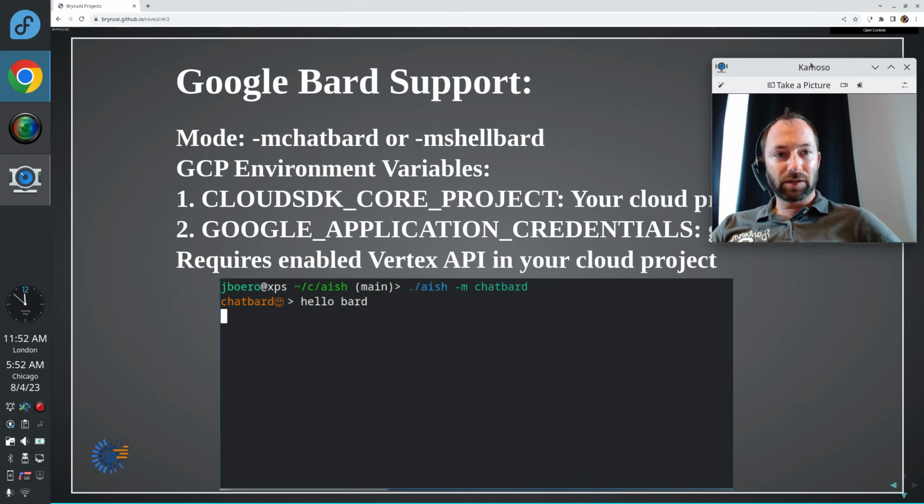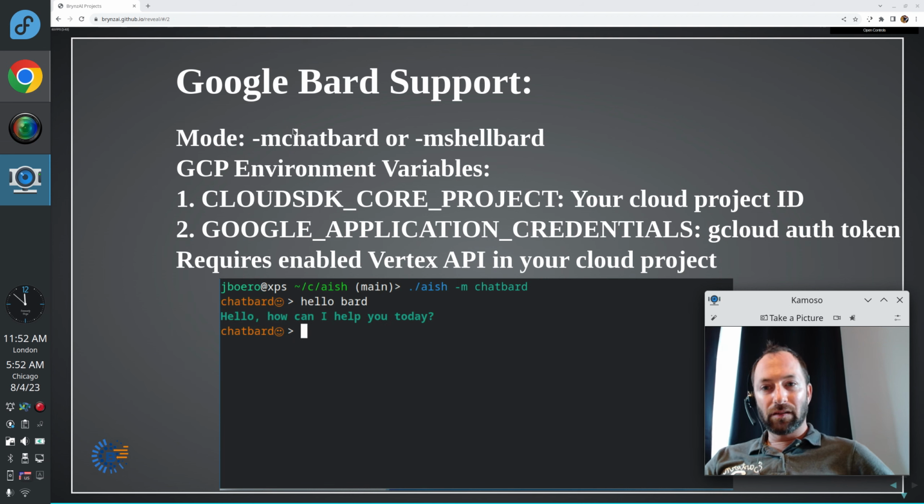Now, Google Bard support, on the other hand, we have the same thing, -m chatbard or shellbard. And again, if you just want to chat, that's great. Chat in the case of Bard or the Vertex API in Google Cloud.